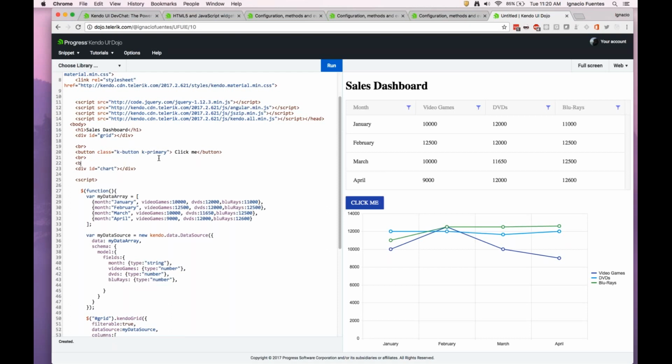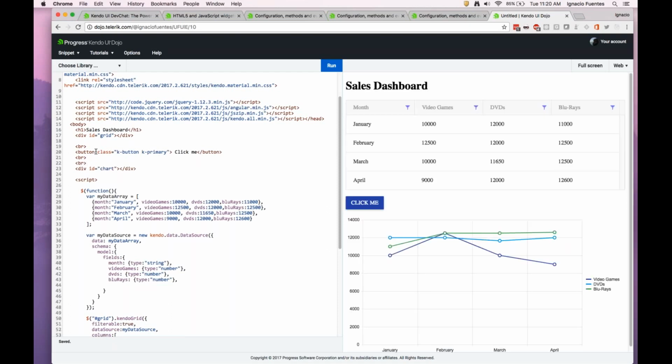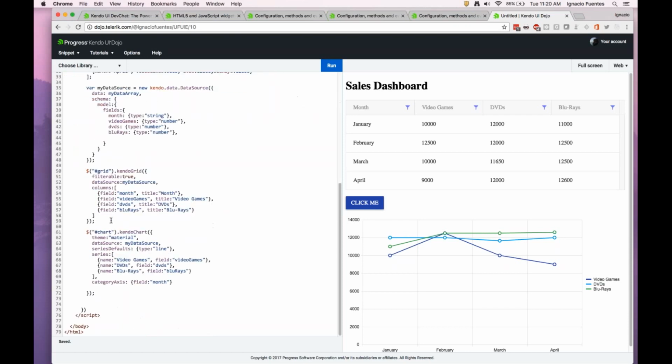Let's add another break here. Now what I want to do is capture the click event of that button. And what I'll do is capture the click event of the button.